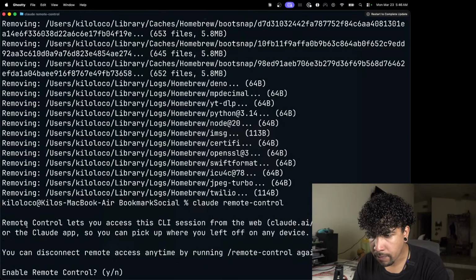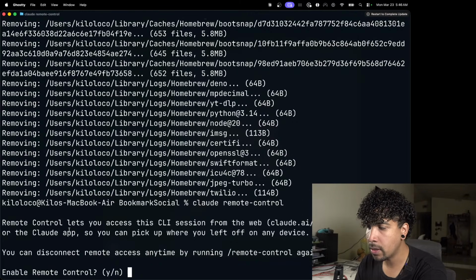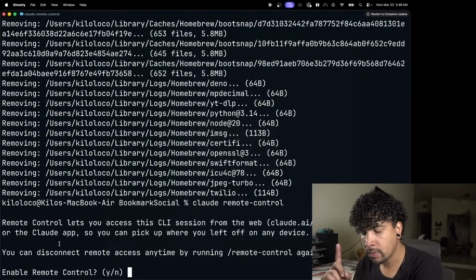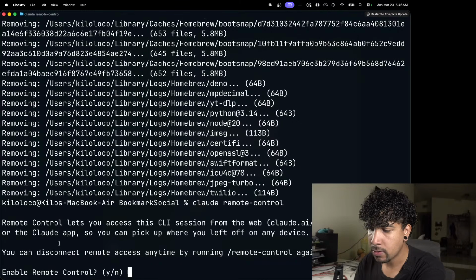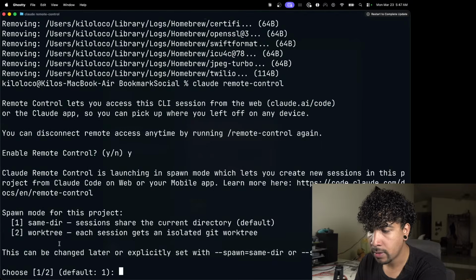Okay, this is different. Remote control lets you access the CLI session from the web, claude.ai/code, or the Claude app. That's what I'm looking to do. So you can pick up where you left off on any device. You can disconnect remote access anytime by running /remote control again. Yes, we want to enable that.